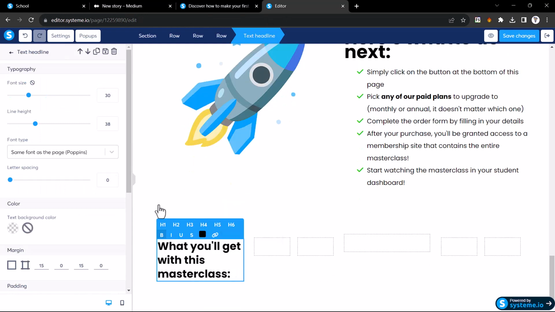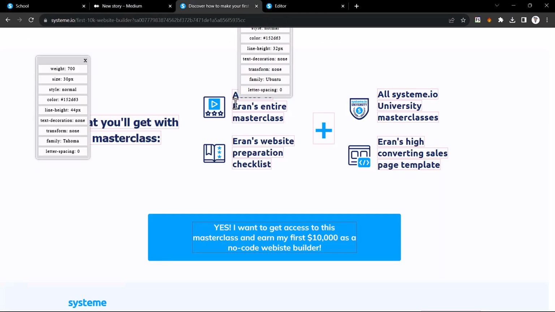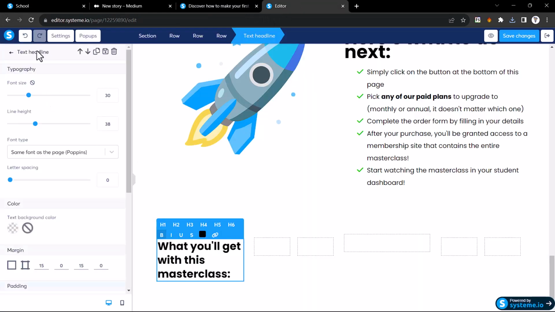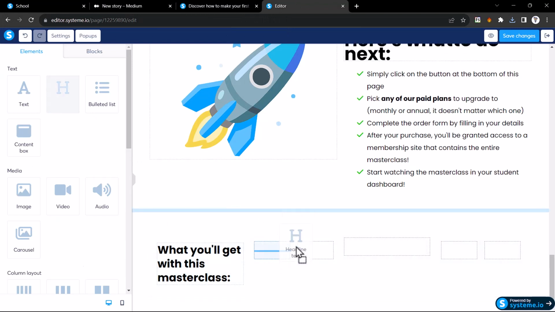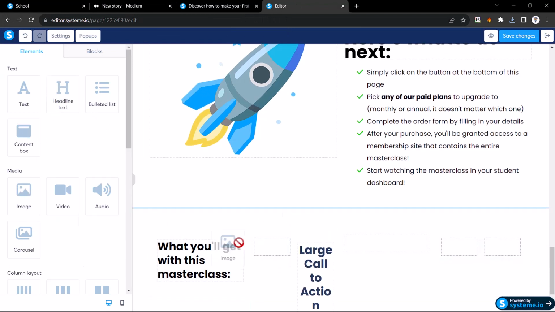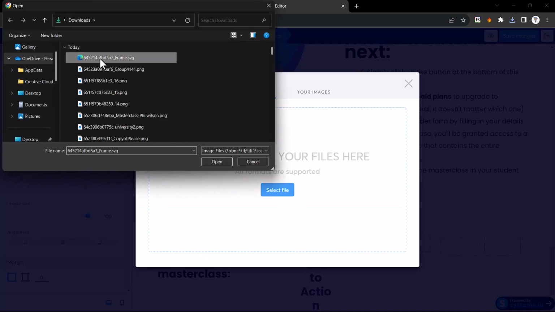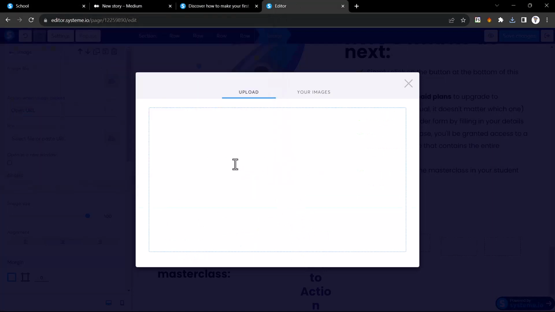Then it's done. Now we have this second one. So first of all, save the image, just save the icon, then the text. So we will add the text over here, just click over here, and here the headline text and here an image. So click over here, upload, select files, and then the icon has been uploaded over here as an SVG.